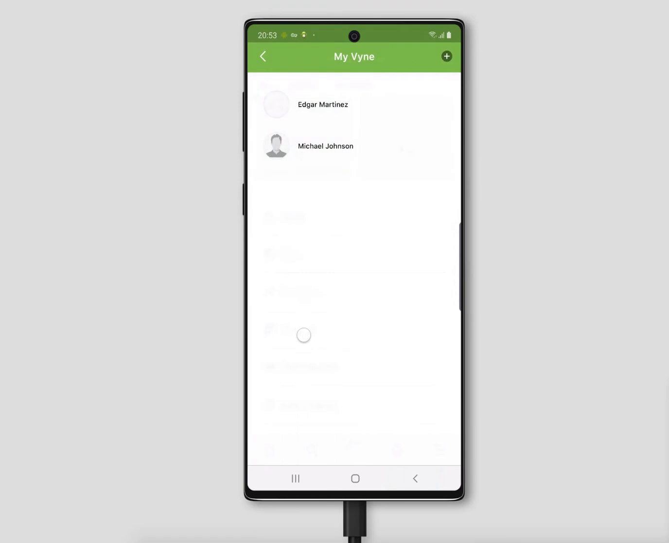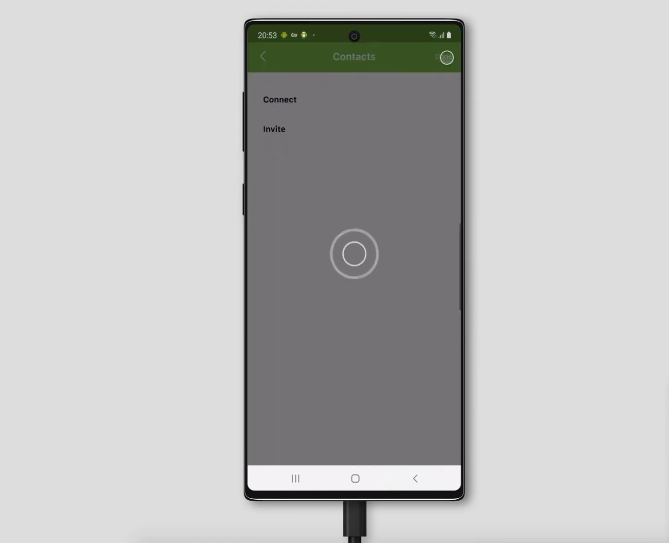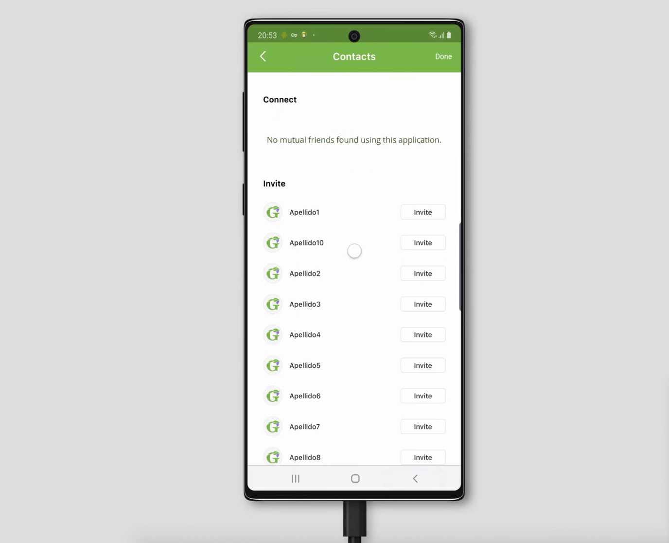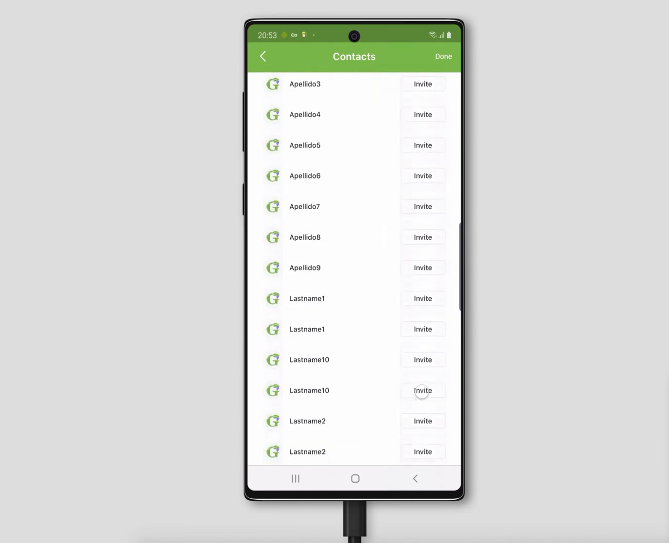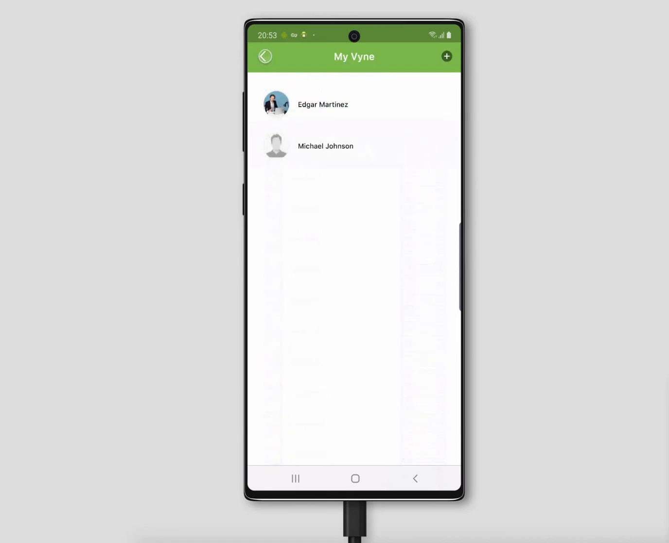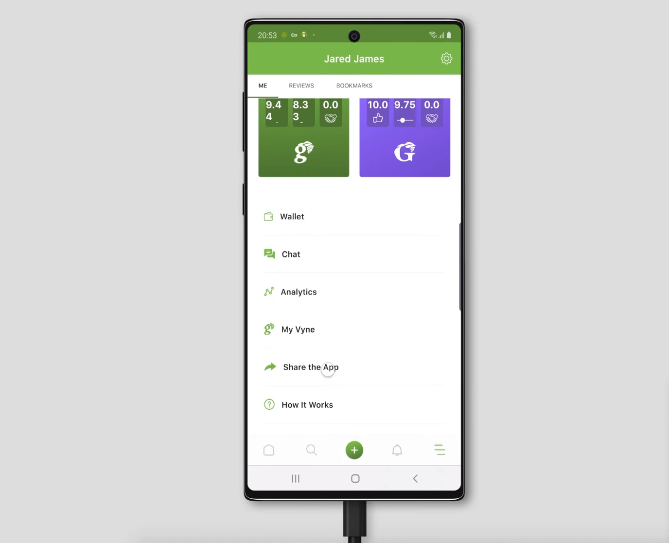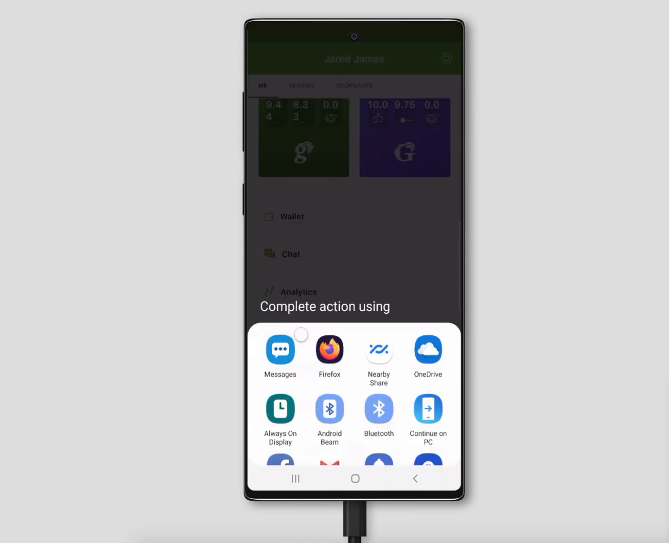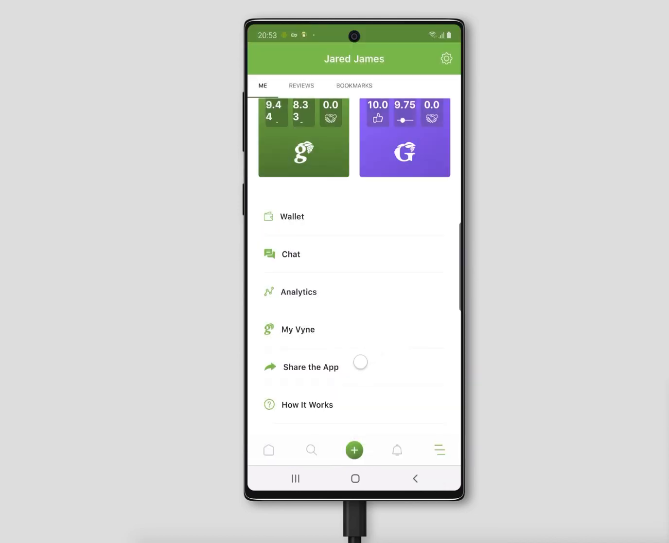I'm also able to see my Vine. Currently, Edgar and Michael are in my Vine. I'm able to press the plus button in the top where it will have all of my contacts from my device pulled, where I'll be able to invite other users to the Grapevyne app. I can also share this app by clicking here. It pulls up my native sharing capabilities to easily be able to message somebody to download the app.